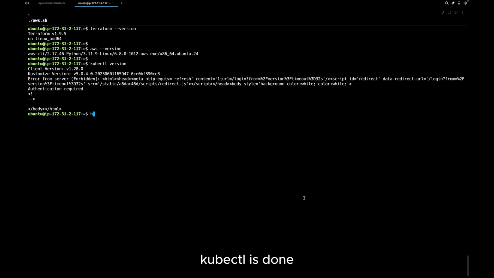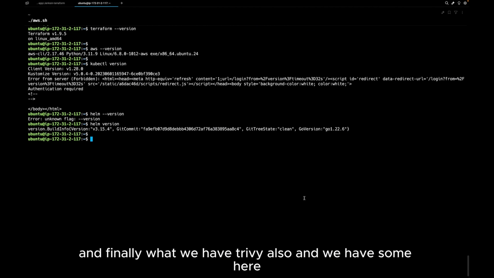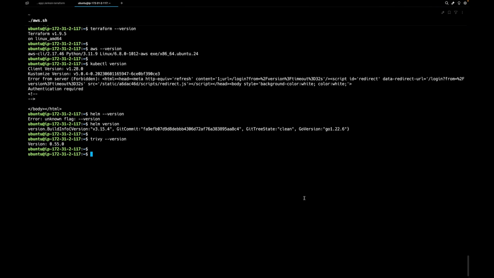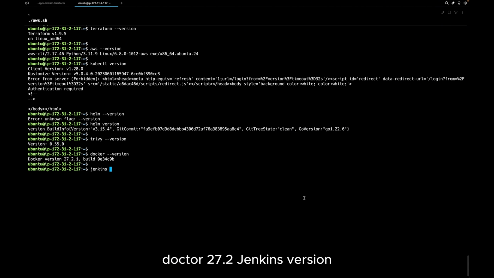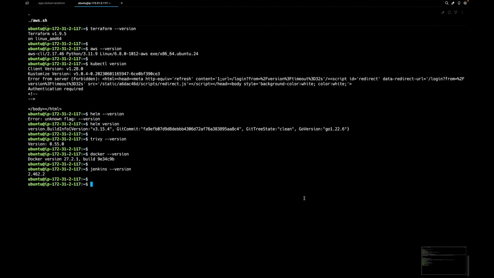So kubectl version again. So kubectl is done. Helm version. Oh sorry, Helm should be with a hyphen, I think. Yep, Helm is there, 3.1.54. And finally, what we have is Trivy, also hyphen version here. Okay, Trivy is there, and the Docker version, we will need this. Okay, Docker 27.2. Jenkins version. Okay, what else is there? See, everything is installed from the playbook.